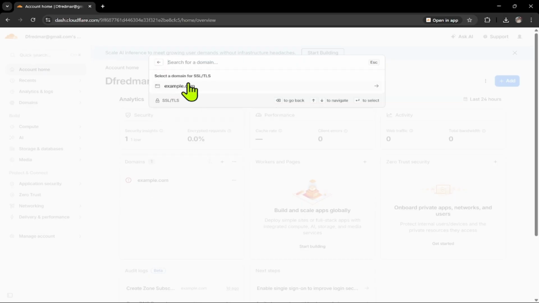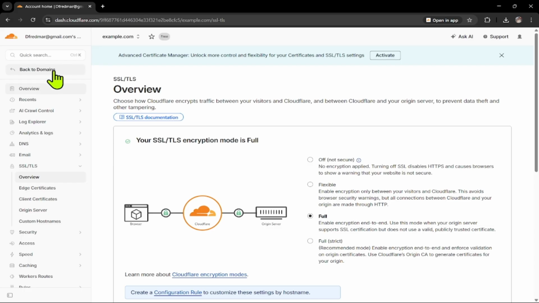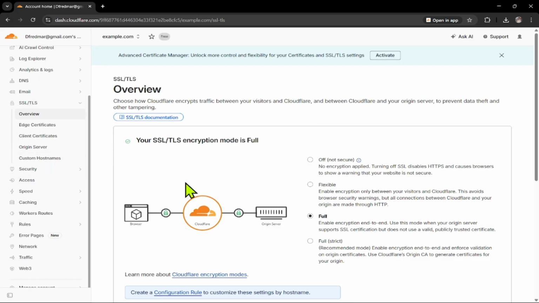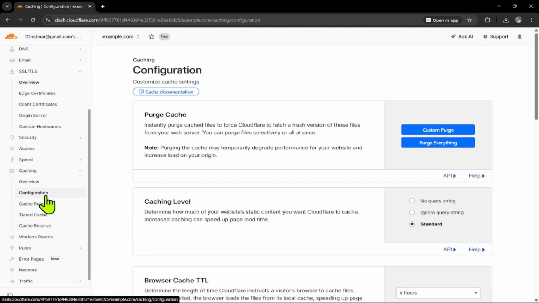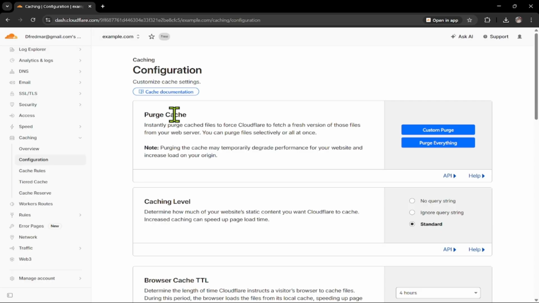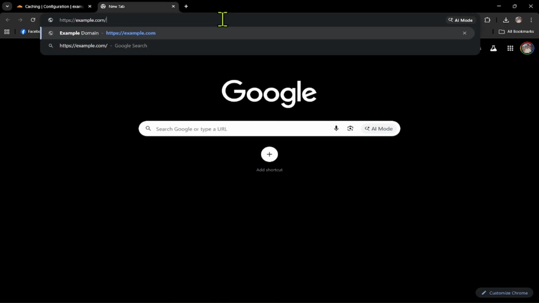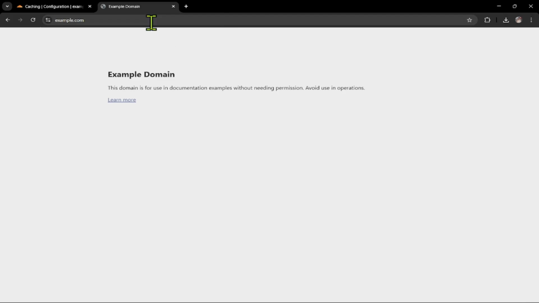For most Hostinger websites, choose Full or Full Strict if your Hostinger SSL certificate is active. Now go to Caching, then open Configuration. You can click Purge Cache if you recently updated your website. Finally, visit your website in a browser and check that it loads correctly with HTTPS and the padlock icon.